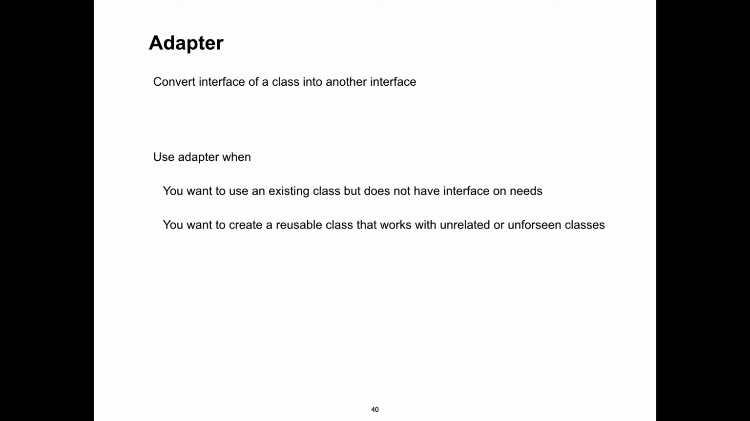It's because the model expects certain behavior, right? There's a certain interface that it works on, but that interface doesn't make sense for your class. And so you just put an adapter between the two and good to go.